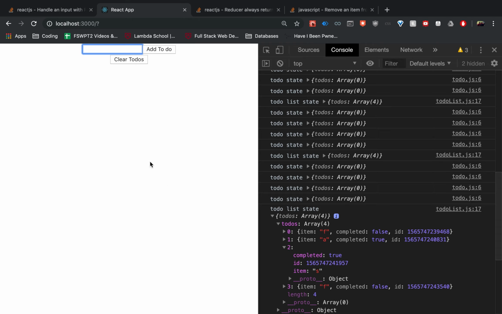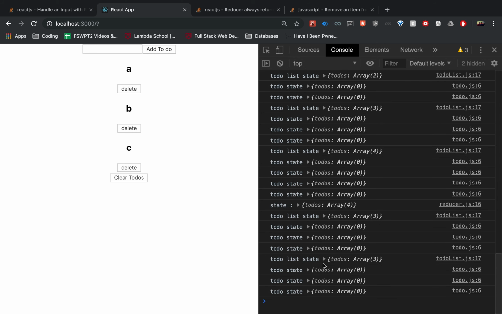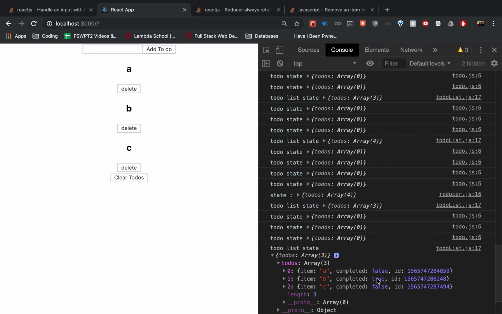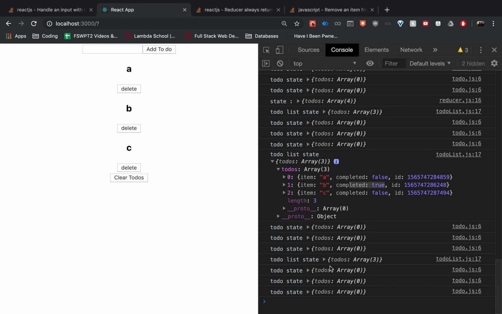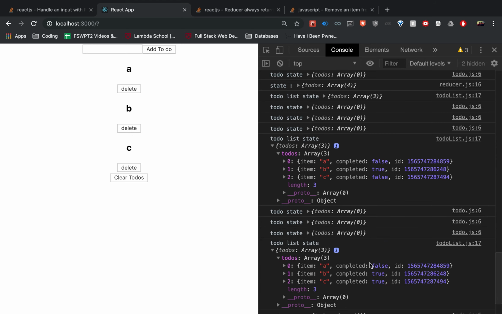So now we can delete and we can add, and we can also toggle between the true and false on the completed, and we can clear the completed ones. Okay, so we have ABC, an empty one. B is done, so we click on it. That sets it to true. C is done. Sets it to true. We can set it to false back again.